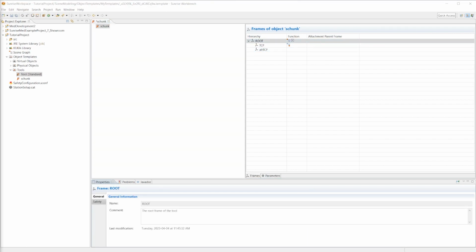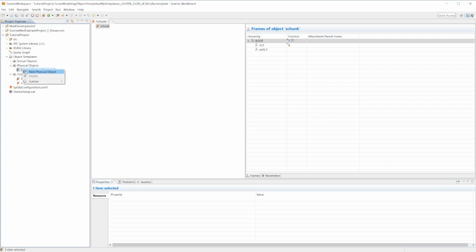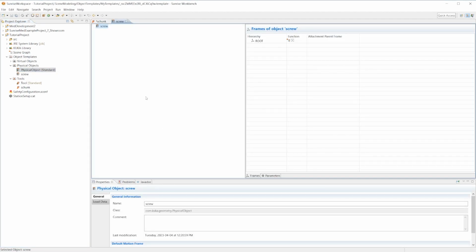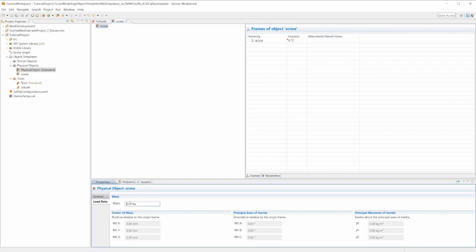So for the next example, let's go ahead and create a physical object template. So we can right click on our physical objects and give it a name. I'm going to create a screw that the gripper is going to pick up. So now that we have our template selected, we can provide some general information along with some load data.